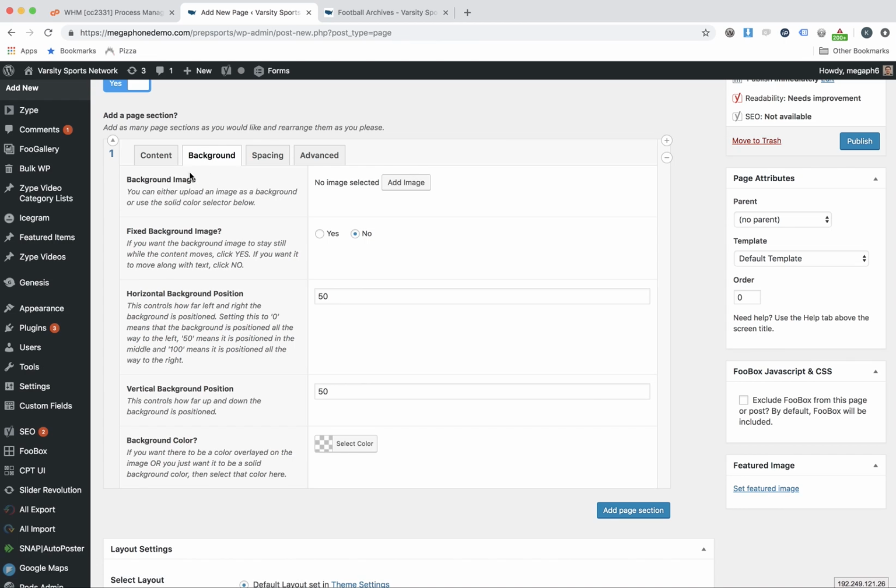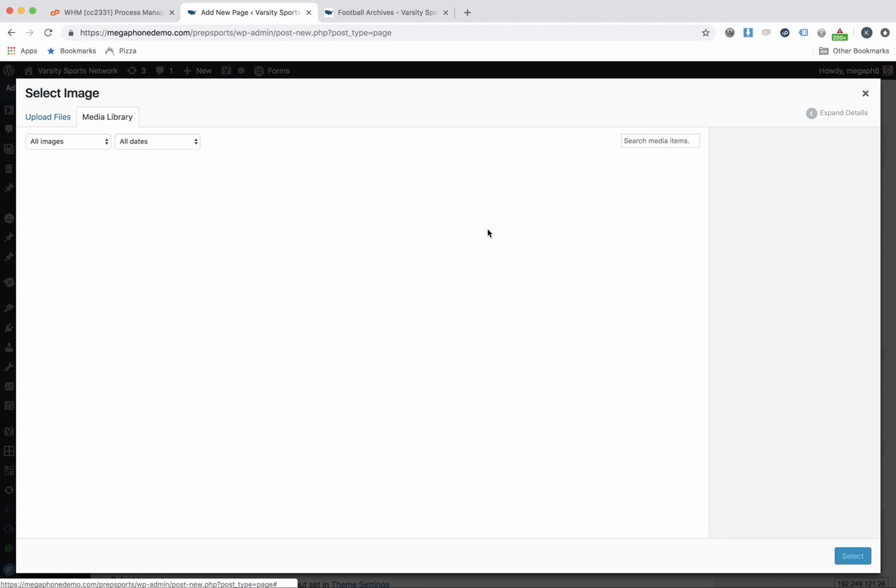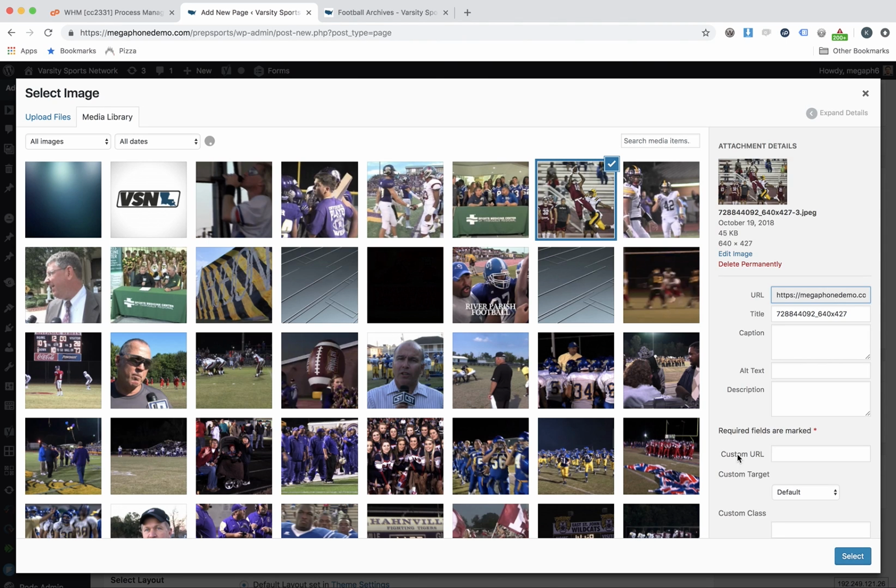We go over here to the background. These tabs are fairly intuitive. If you want a background image, then you can set it here.